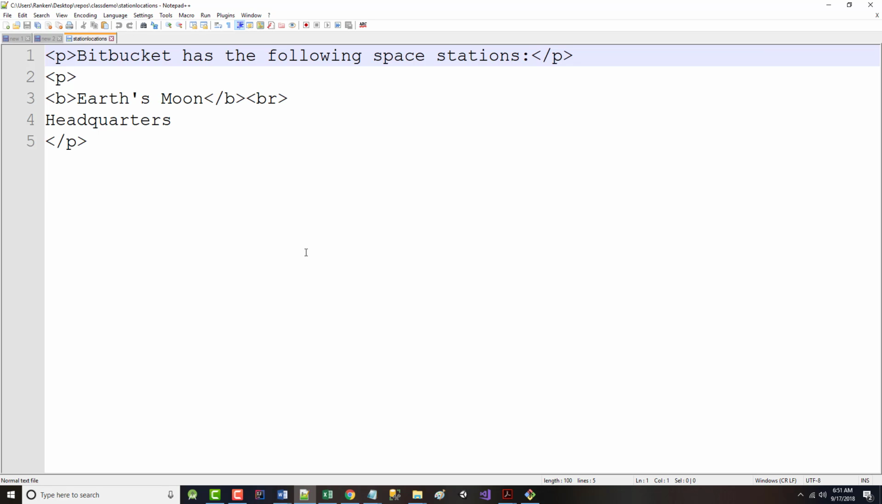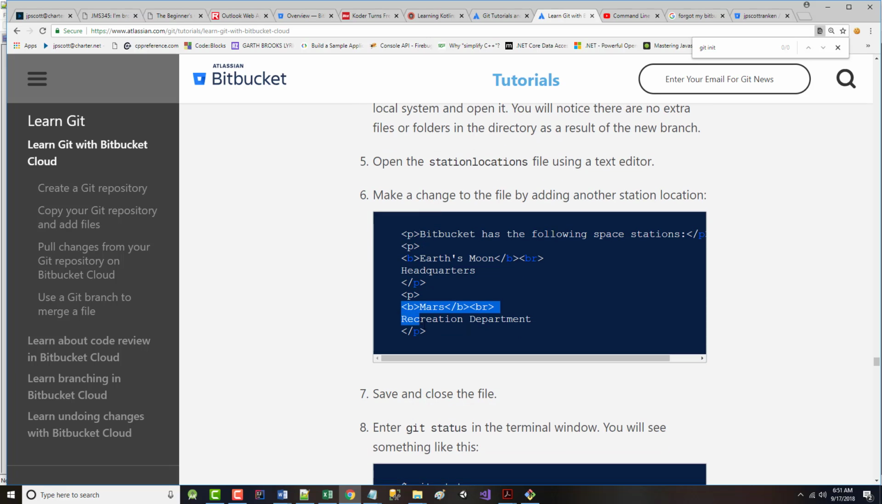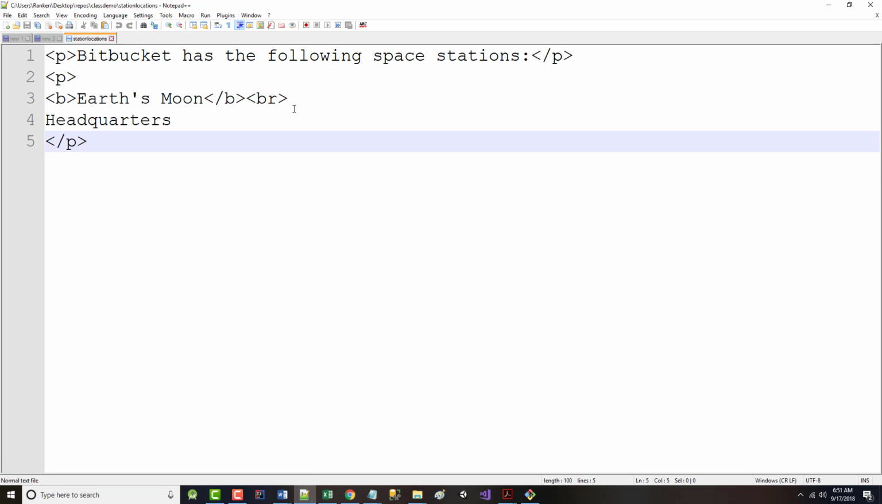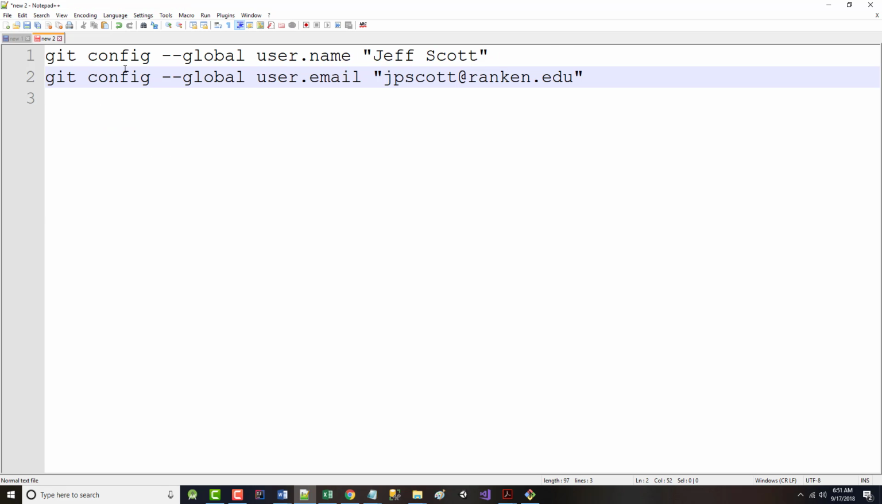Make a change to the file by adding another location. All right, again, to make it easier on myself, hopefully, I'm just going to head back to here, and I'm going to grab all of this, copy it to the clipboard, go to my editor, paste it down here on the bottom. There it is. Save and close the file. So save and close the file. All right, so I've done that.